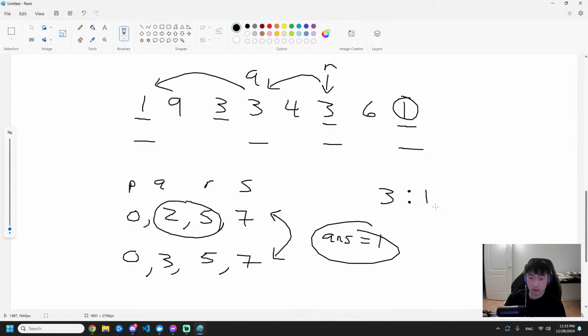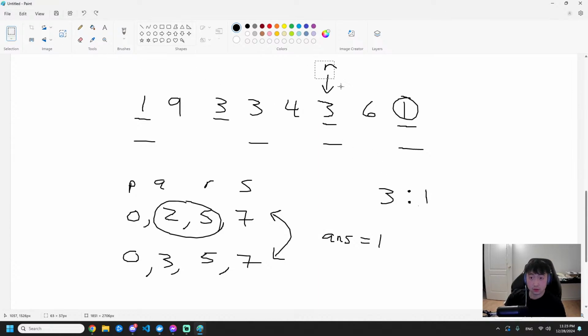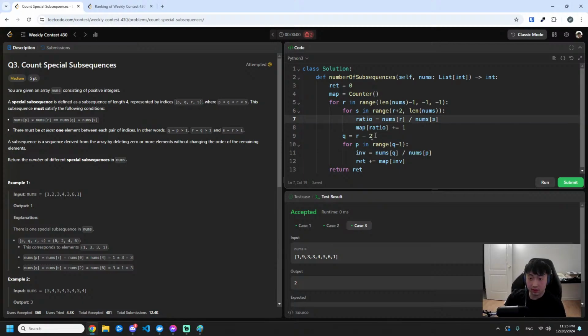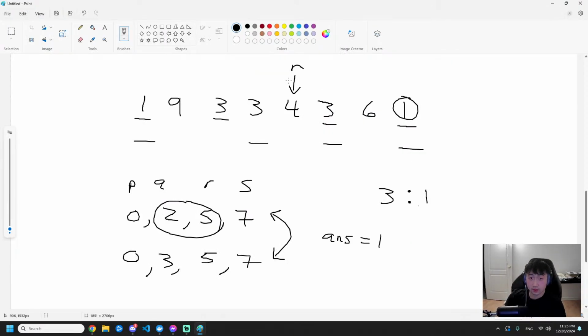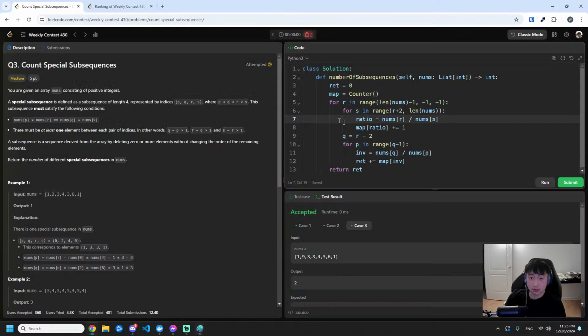Then on the next iteration, when R is set one to the left, it'll find the other 3 1 pair and match it. When it's set here or here? To the 4, yeah. How does it find them? Because it's just R minus 2, and the 3 is still in the map.